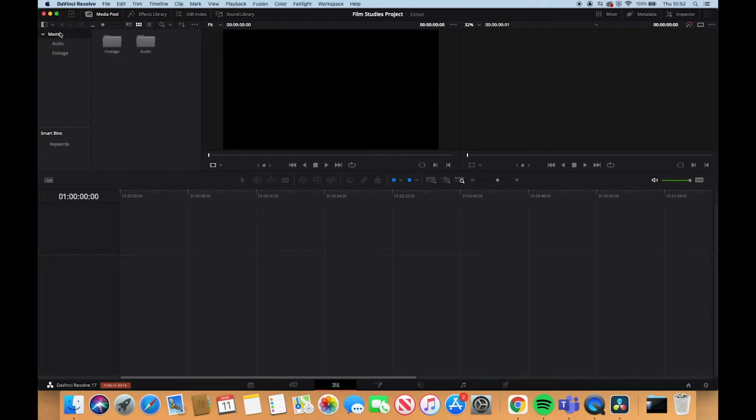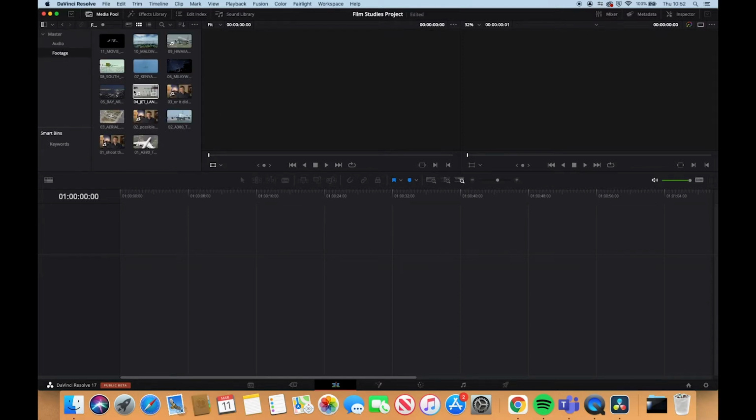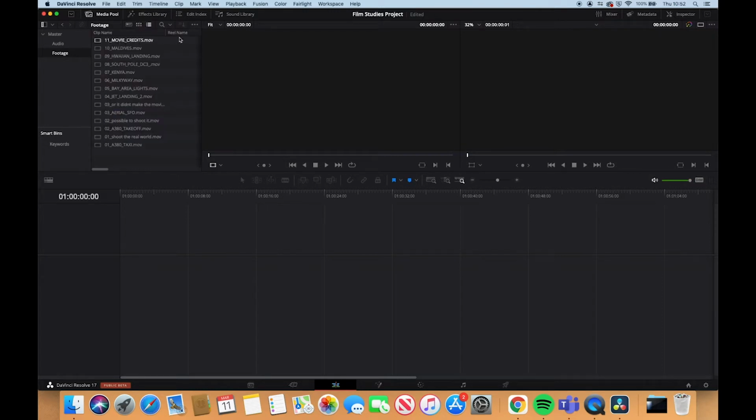Clicking the master bin will take you to the top of the internal folder structure, where you can see the rest of your project's bins. If you want to change how your files are displayed in the media pool, use these three icons to select between icon view, file view, or a mix view.